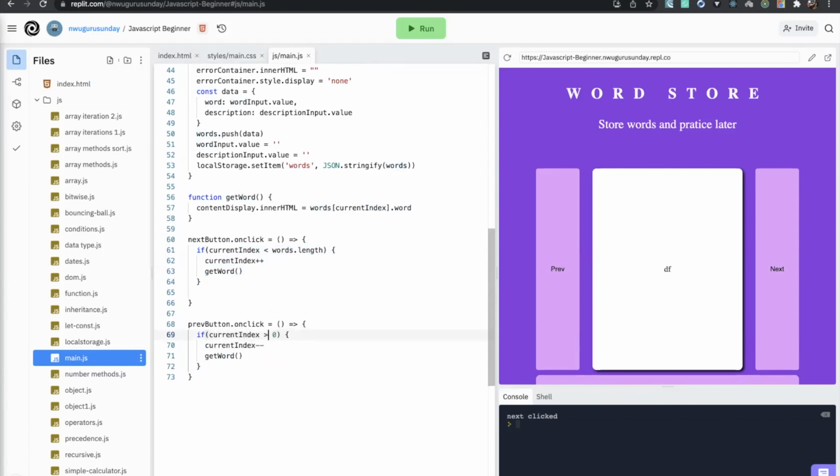Greater than 0. Then we remove and we call get word. So let's try that out. Practice. Next, food, next, eat, next, blank, where we saved blank at some point. And next word, next word, next. And this is the good, which we entered last. If we click next again, it's not going to go through.